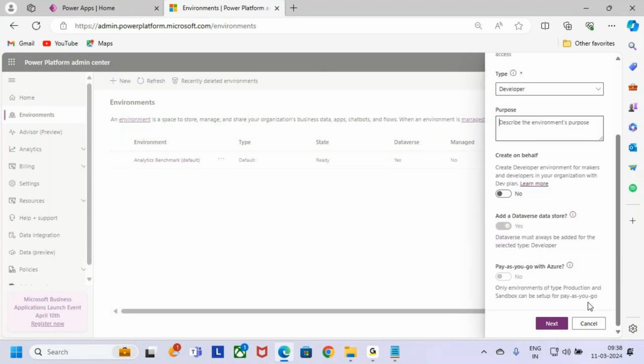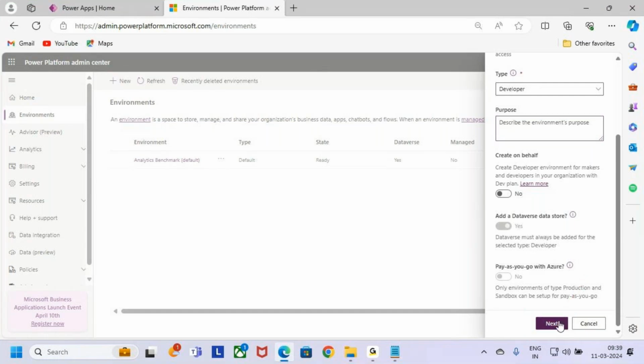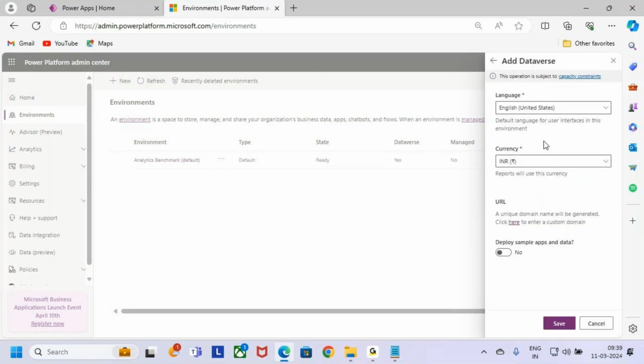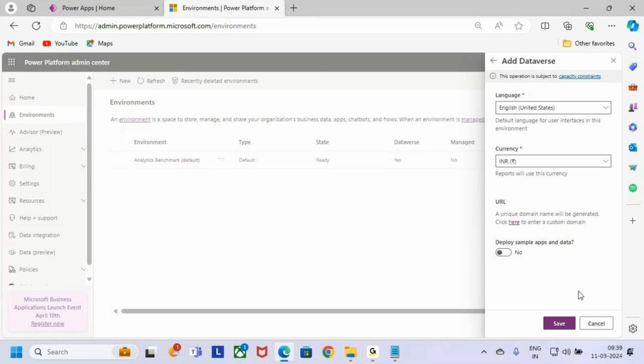Now just scroll down and click on what? Next button. When I click on the next button, it is asking us to select the language. What's the language? English, United States. Next, currency. For billing purposes, what's the currency? Let's take it as India. Next, do you want this environment for the deployment pipeline? If yes, click on enable this. If you are creating this environment for deployment, click on the yes button, otherwise no. I will show you what is meant by deployment in the next class, guys. For now, try to understand creating an environment.